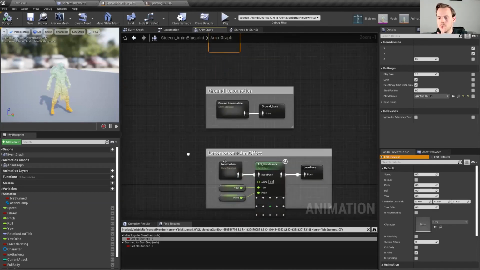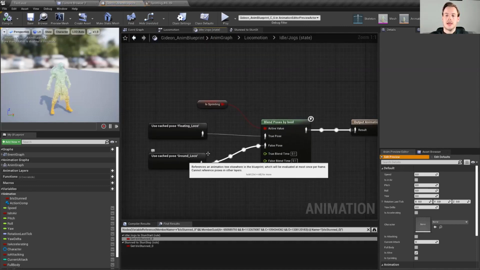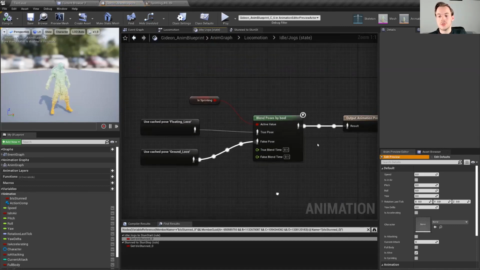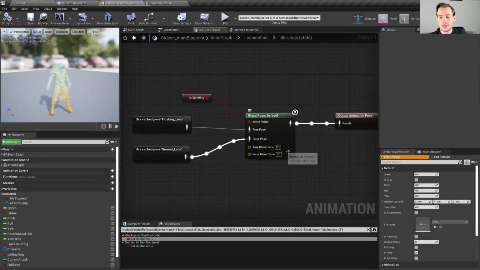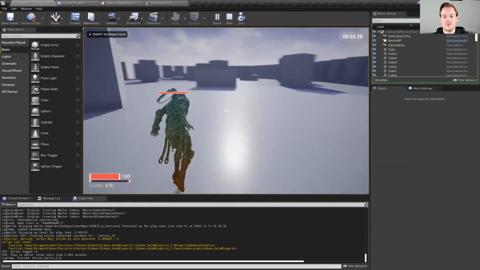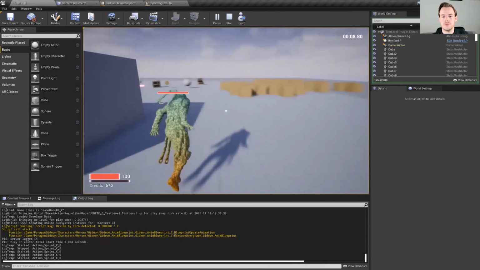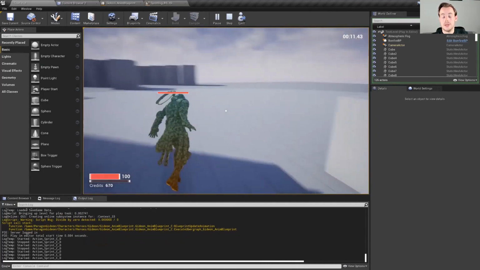So let's go to the locomotion again, to the idle/jogs. And now here, by the blend by Boolean, this is what I want to make blend more slowly. So if we set this to something like 0.3 and 0.3, now it blends between these two poses over 0.3 seconds, both ways. And so we get a more smooth transition between running and floating. So let's try this one out again. See, so now this already feels way better, because now we get this running animation that more smoothly blends over into the floating animation.